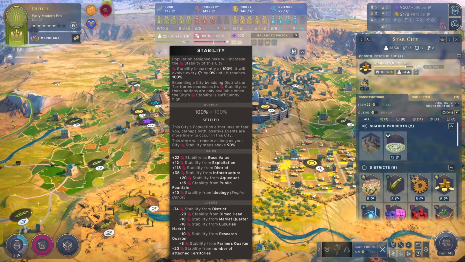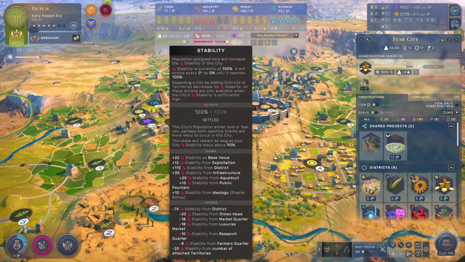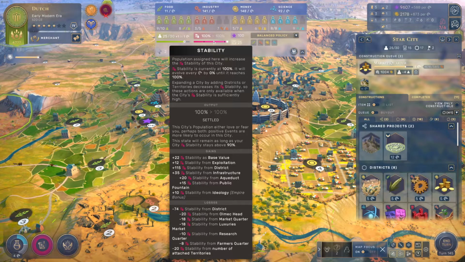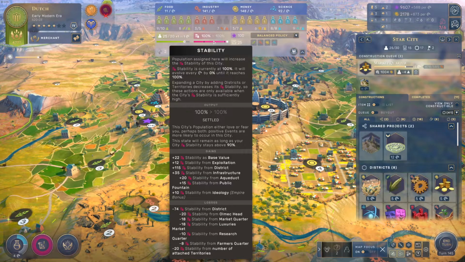So right here, I'm going to go through the gains. Let me go through the losses first. It's pretty easy to figure out the losses. That's a pretty easy one. So you're losing stability from districts. I'm losing 20 stability from the Olmec head, 18 from the market quarter, and 18 from luxuries.